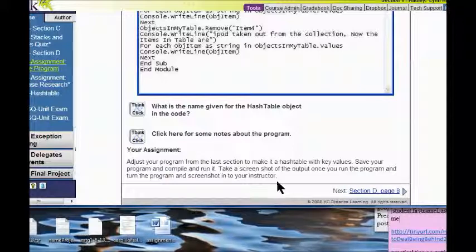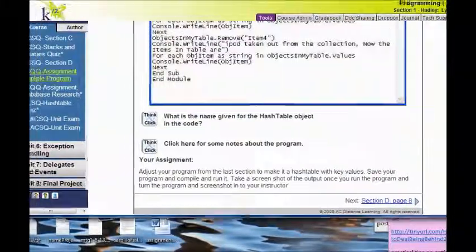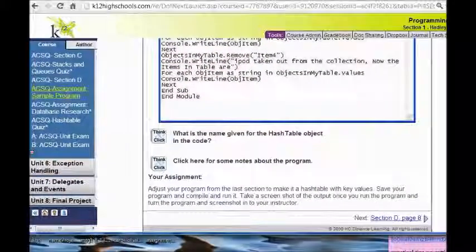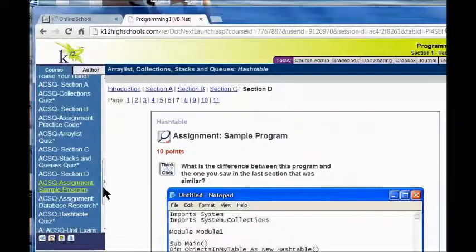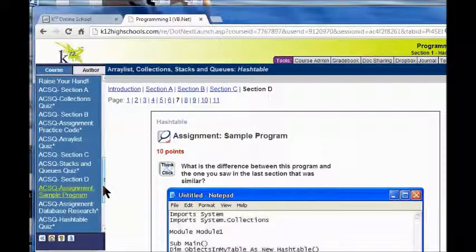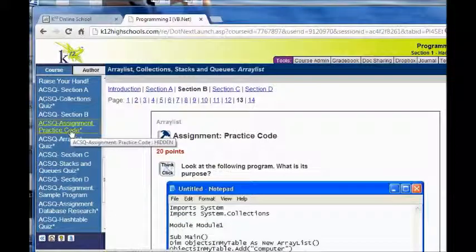I don't think it's particularly necessary for you to take a screenshot of your output, but I would definitely like you to make the program. But what does it say? Go back to the program that you made before. Well, you didn't make this program before, but let me show you what's involved in the program you supposedly made before. So we go up here and look at the assignment practice code. That was what they're referring to.